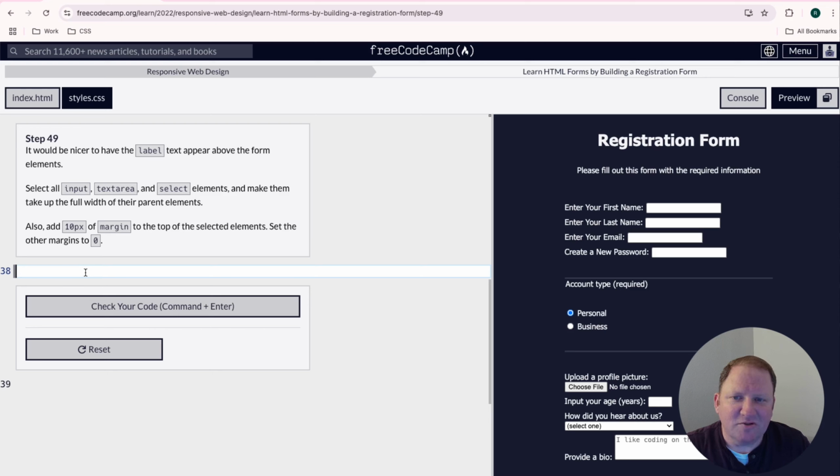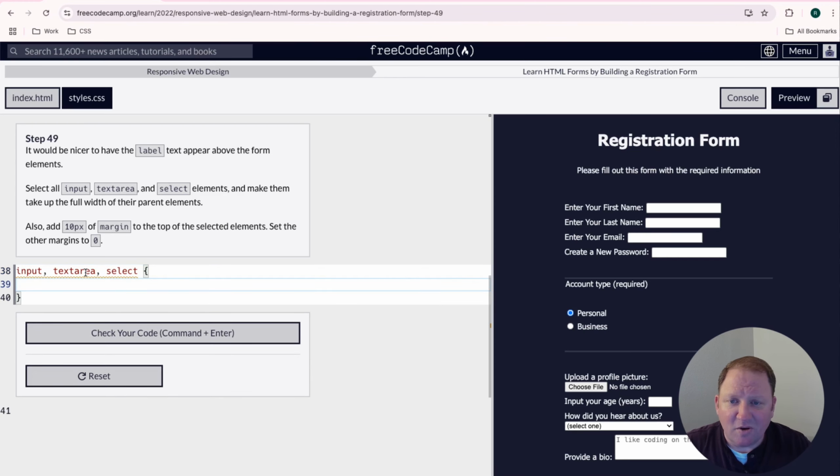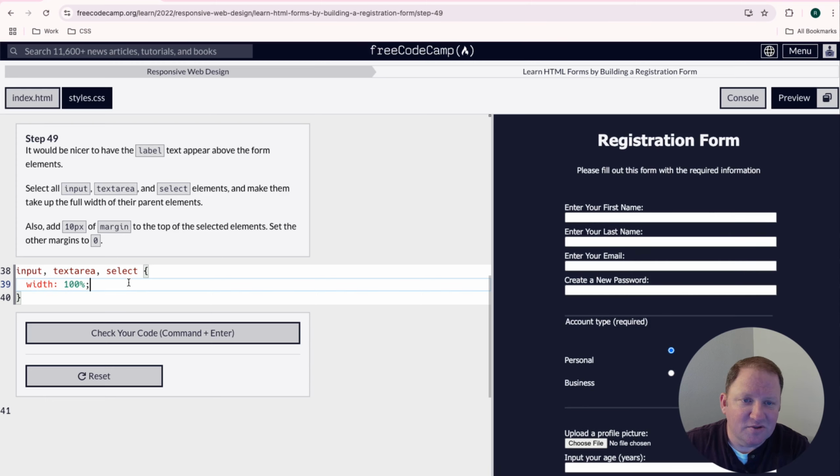So let's first target the elements that it wants us to do. Again, we can separate these by utilizing commas. So we can do input, we want the text area, and then we want the select, okay? Then we're just going to do the curly brackets. We are able to utilize comma separating for multiple selectors that are going to get the same type of styling. Next, it says let's make the width be 100%, okay? And there you go, all of those have grown. It took up 100% of the available space allowed by the parent.